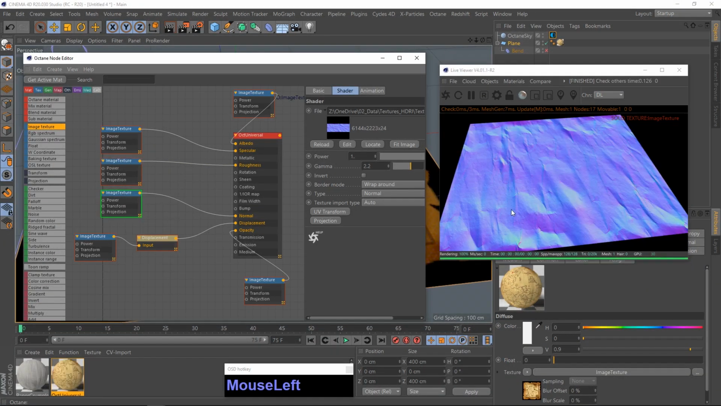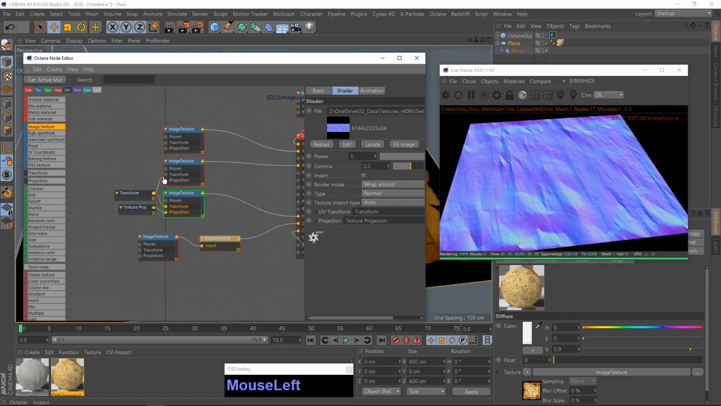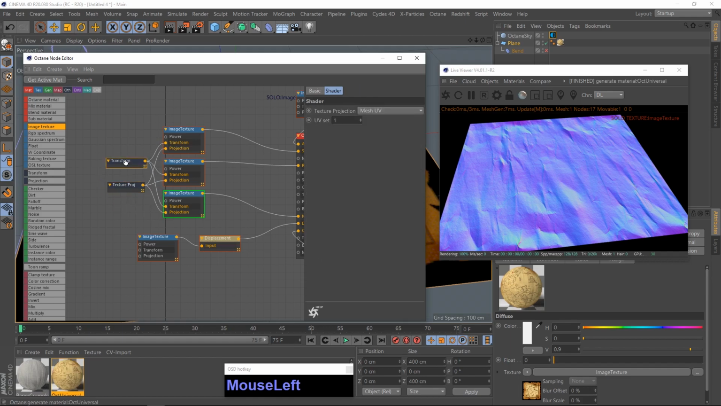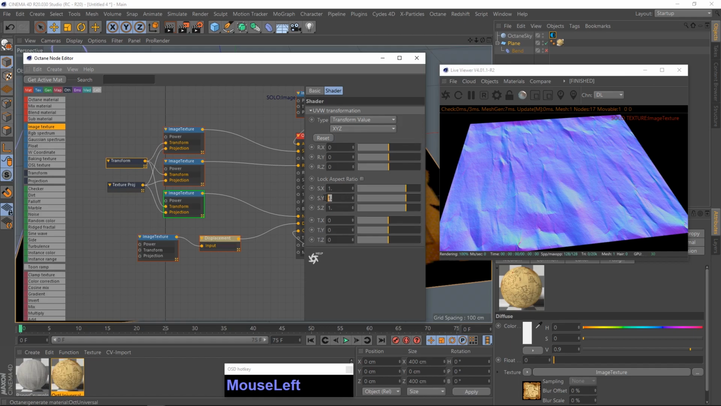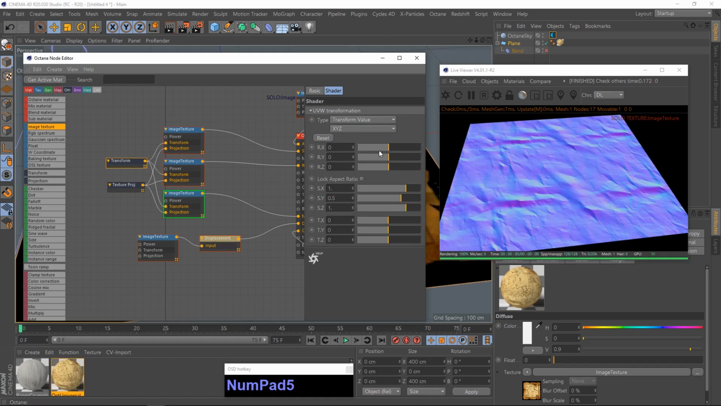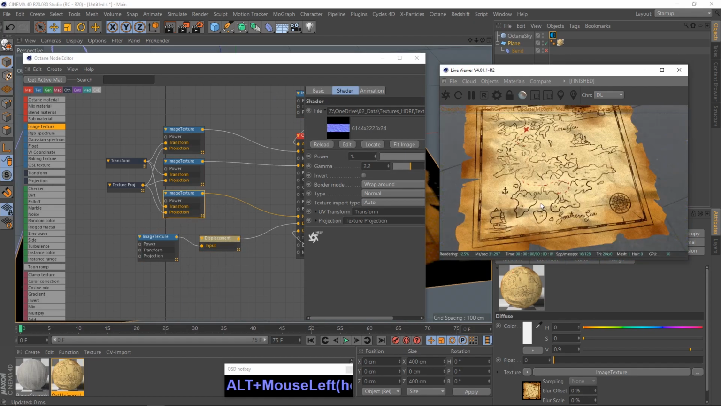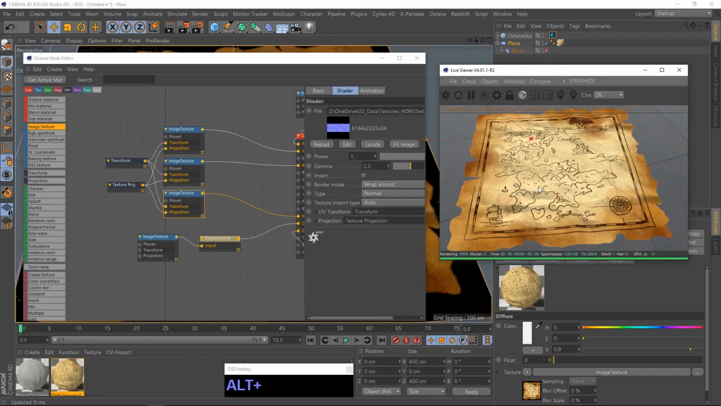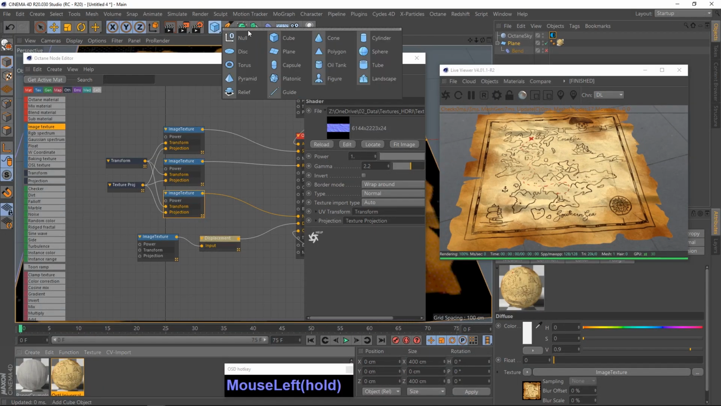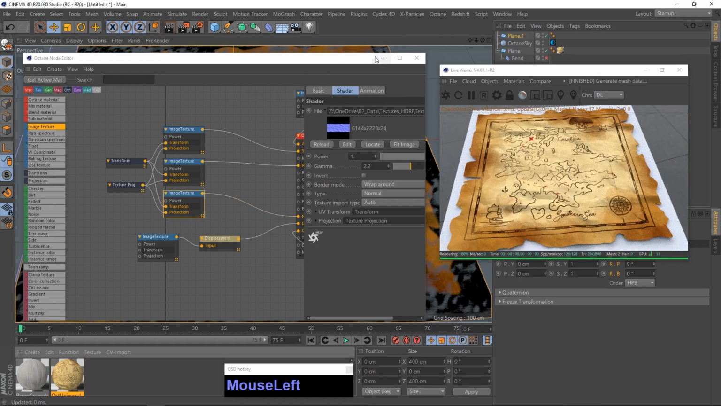So if I solo the normal map, we can see that it is a little bit stretched, or maybe this is how the original texture looks, but I want to be able to resize it, so I create a transform and a texture projection node and connect it to the other slots as well. And now if I go to the transform, disable lock aspect ratio and just lower the Y to, let's say, 0.5. Yeah, this is better. Okay, that's basically it.